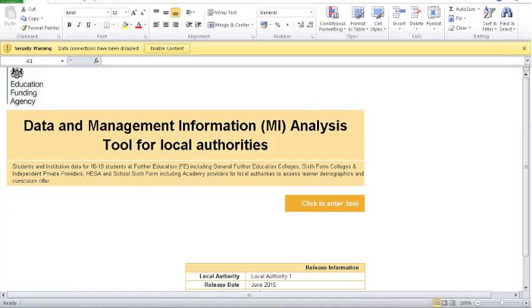This feedback was given as part of the Education Funding Agency's review of the data and management information it produces for local authorities. It should be noted this demonstration uses real but anonymised individualised learner record data. It should also be noted that the Education Funding Agency can only share data which relates to the provision it funds, and that this is not live or real-time data.